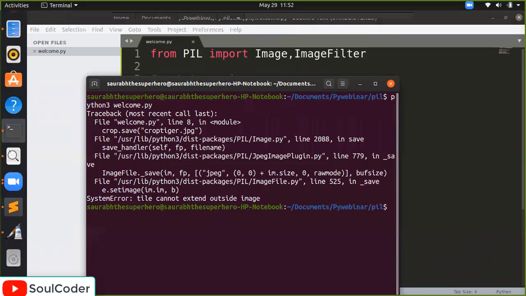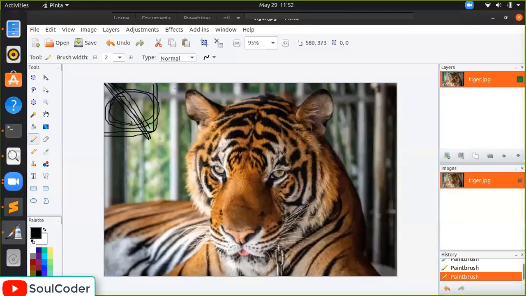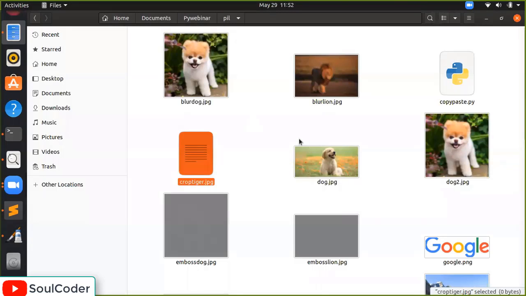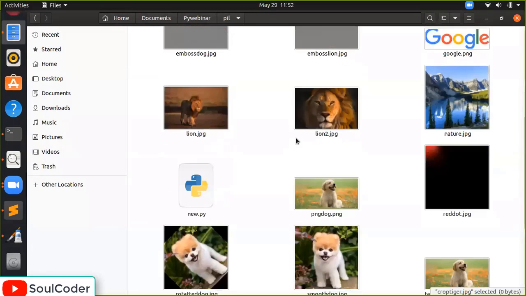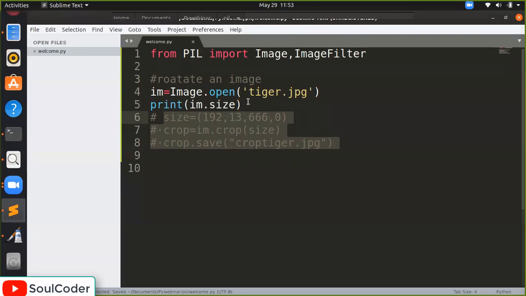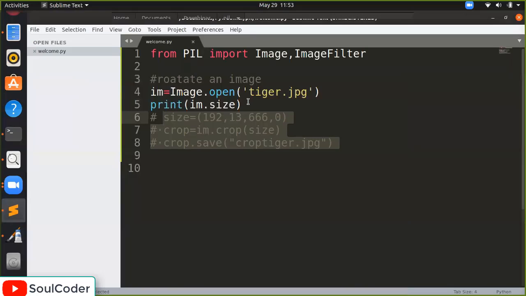Oh, tile cannot extend outside image. So it goes behind that. Okay, wait just a second. Wait, it can't be possible. Where is the tiger? If you directly print the tiger height, wait just a second. What you have to do is print the image dot size. I'm going to comment this part. Let's print it. Okay, so it is going to 528. Let's try this again.